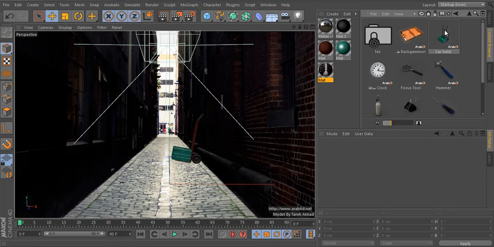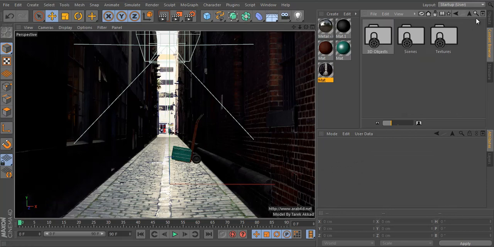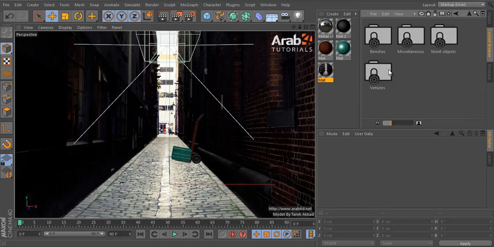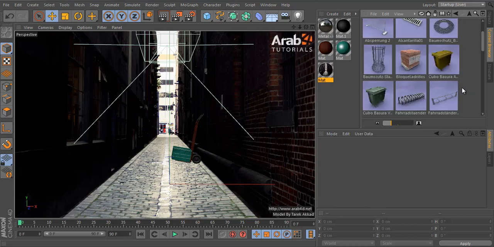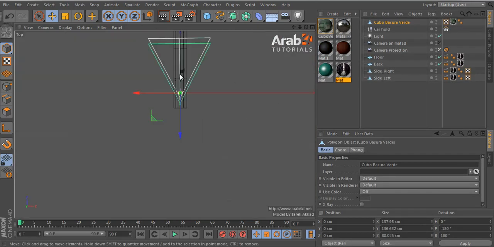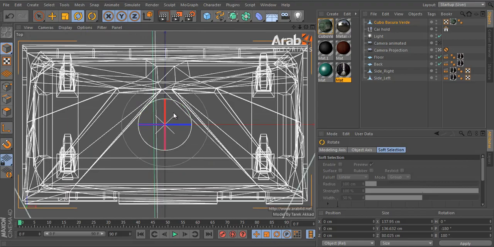Now we get another model of the RF4D library. Objects, outdoor, managers. This one would be great. The basket.